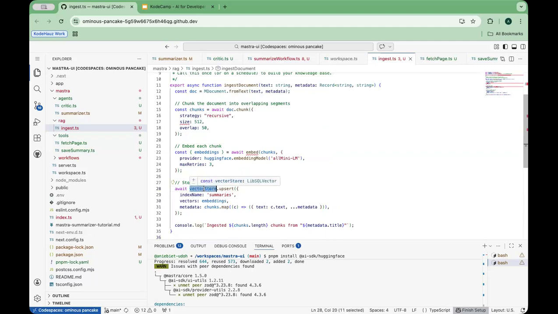And remember, your vector store is part of the workspace, so you can access this vector store anywhere, anytime you like. So Mastra really helps you manage a lot of these things. Okay, so that's how simple it is to do ingestion.